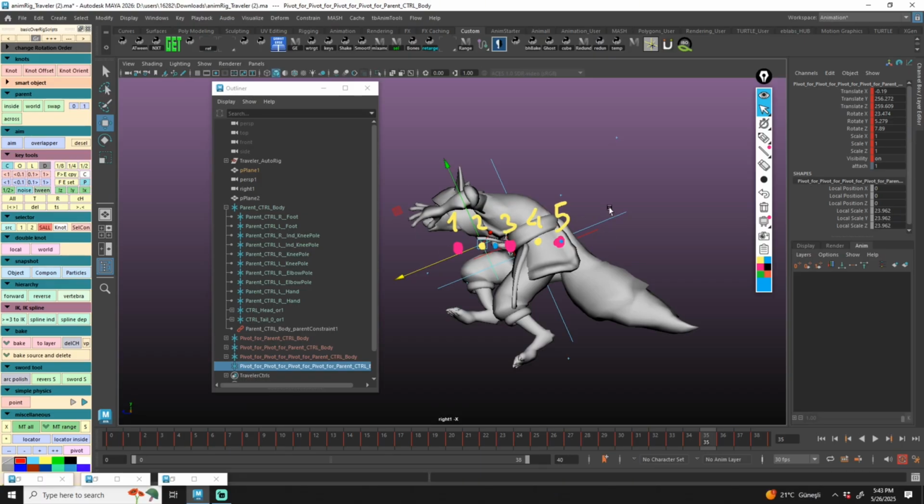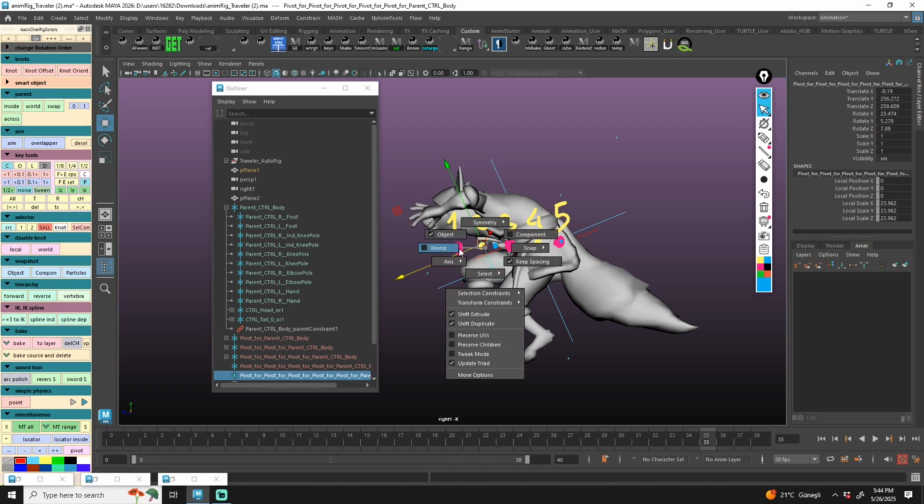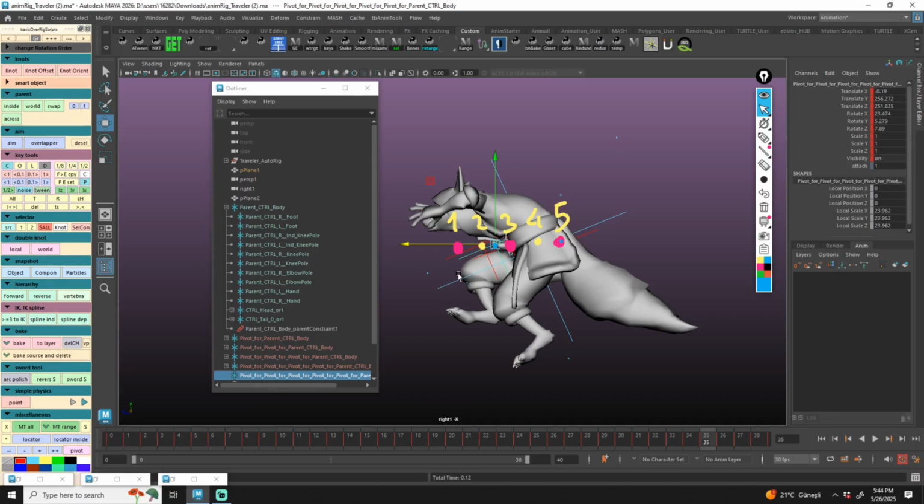I'm gonna select the knot offset, and then let's go to world mode. Let's move it on top of here, right between 2 and 3.